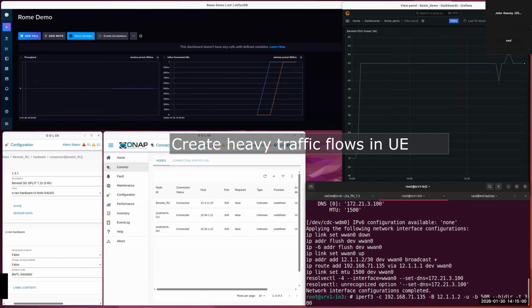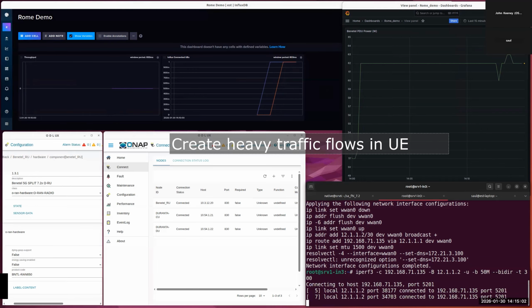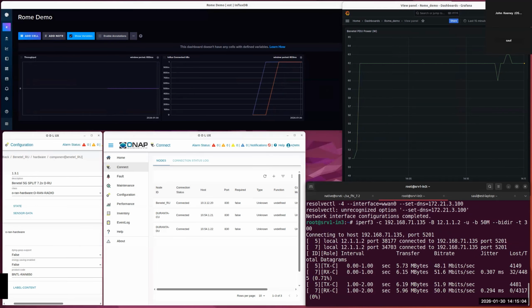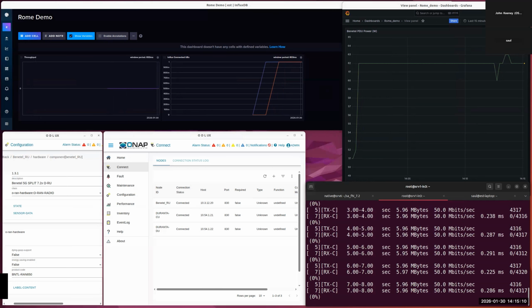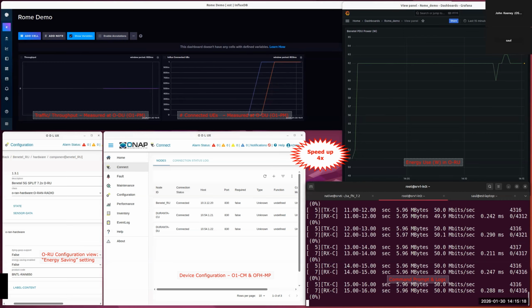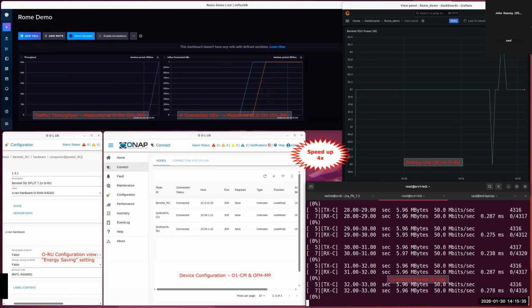So now, in order to create some traffic, we will kick off a job in the UE, which essentially creates an iPerf job. So this basically shows some traffic being communicated to and from the UE over to the DU.